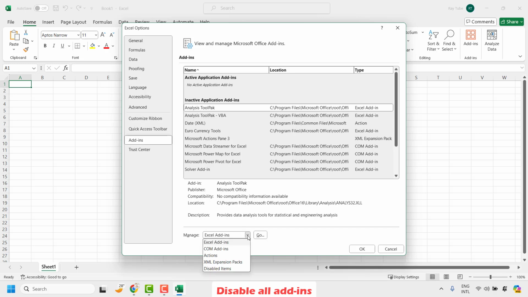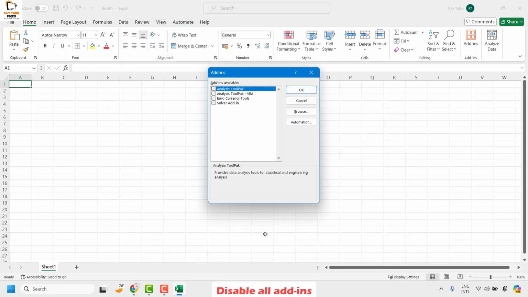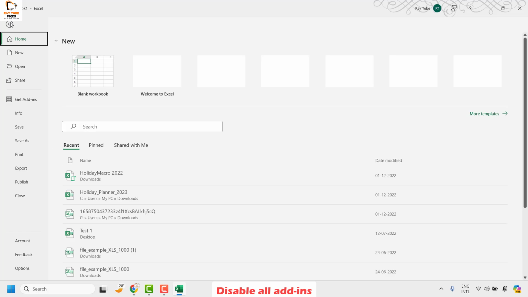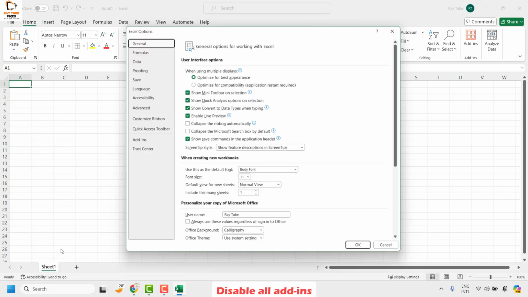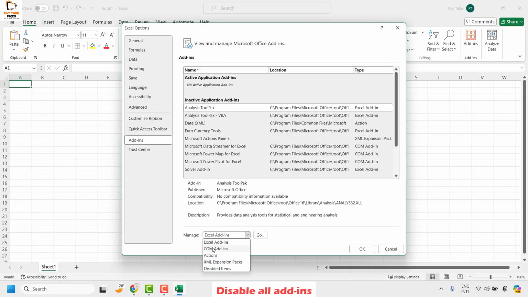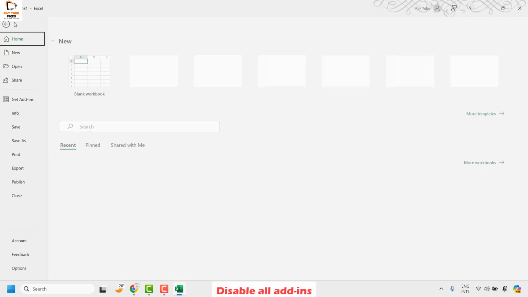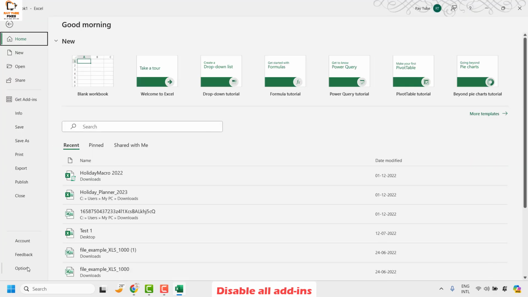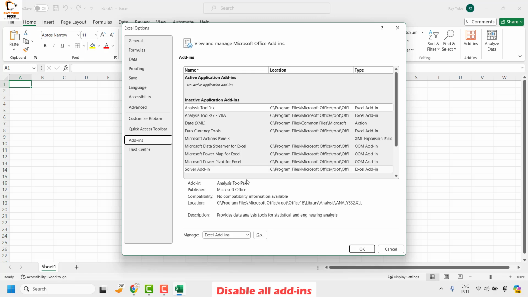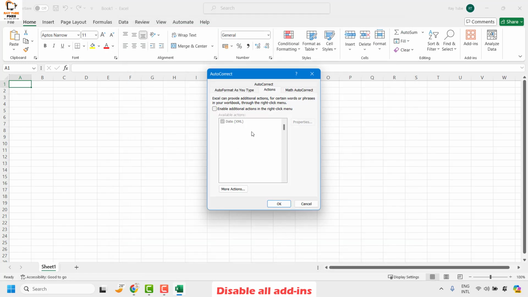You can start off with Excel Add-ins and then click on Go. If there are any add-ins which are checked, go ahead and uncheck them. Click on OK. Once that is done, go back to the Add-ins option again and see if there are any COM Add-ins. If there are, disable them by unchecking them. Click on OK. Also check if there are any other add-ins associated with Excel, and then go under Actions and see if anything has been enabled.